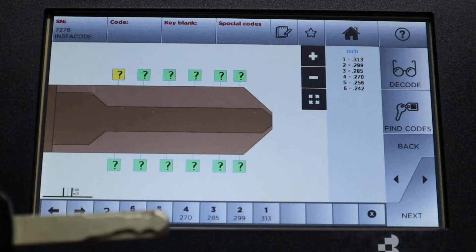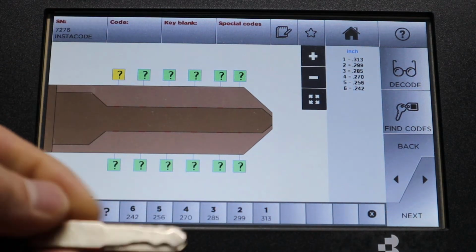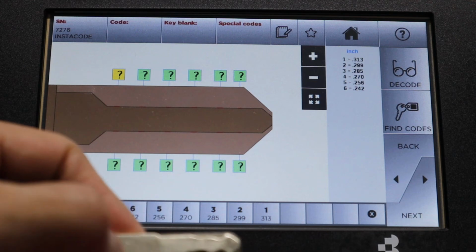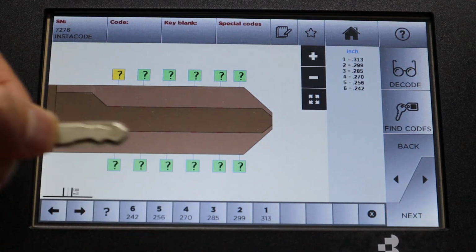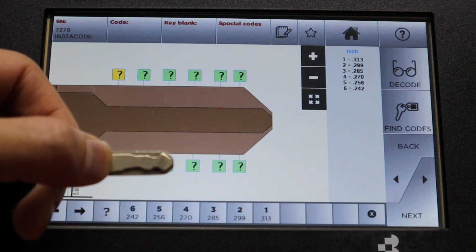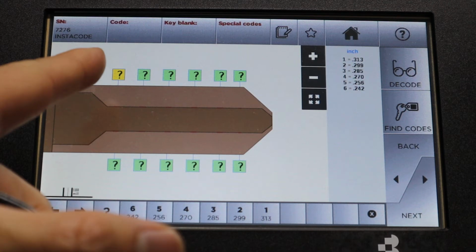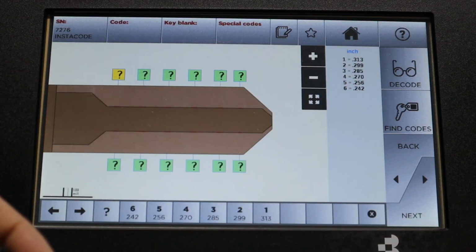So here we have this key. Imagine this is just a picture. We want to replicate these cuts on this machine here. The confusing part can be that in this image, you're only looking at right about up to there. Okay. So we're going to start out from position 1 and go down to position 6, left to right.